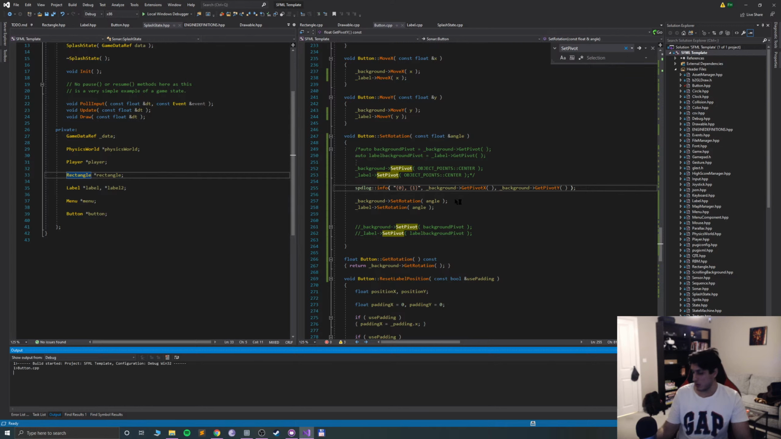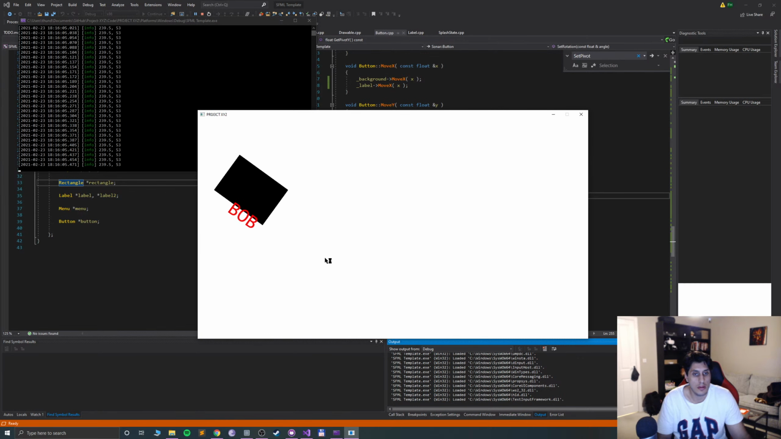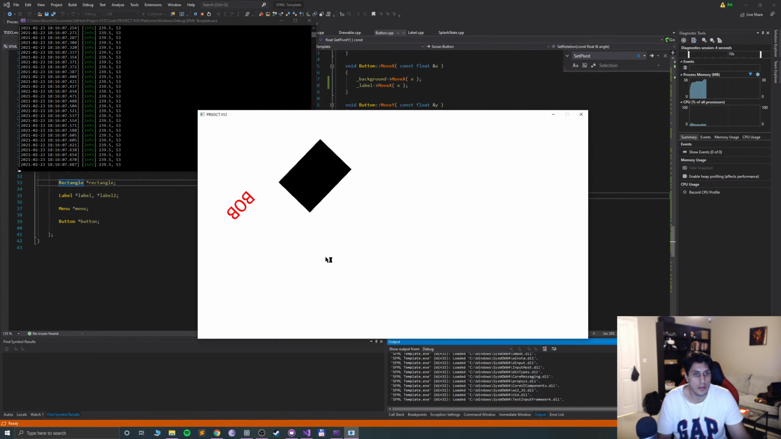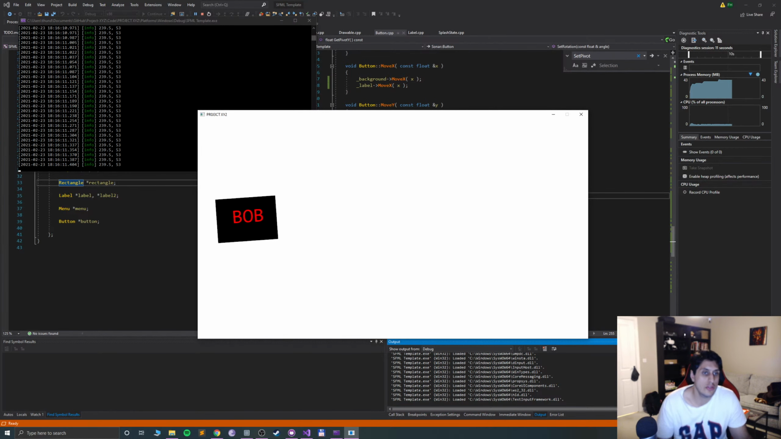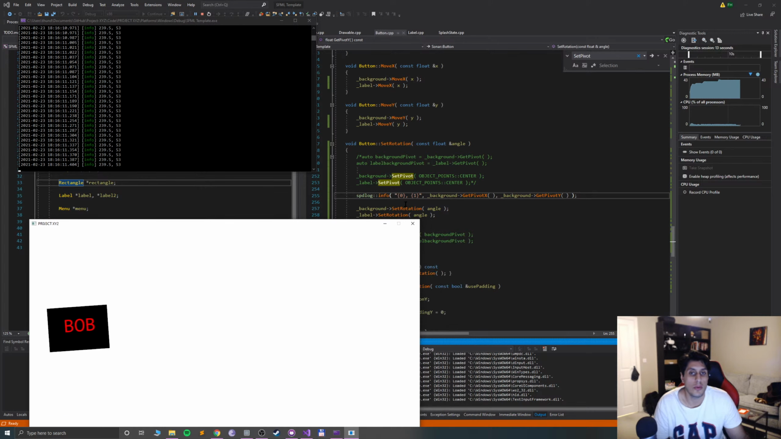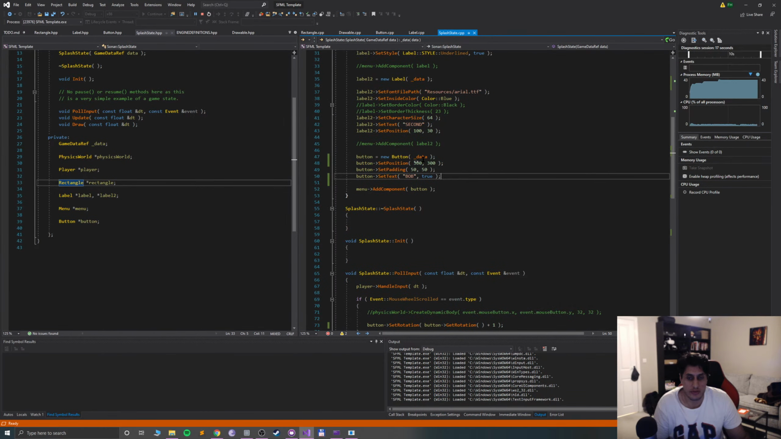Okay, so if we give this a run, that's what the pivot value is, basically 240.53. So when we set the position of this thing, it is 300 by 300.